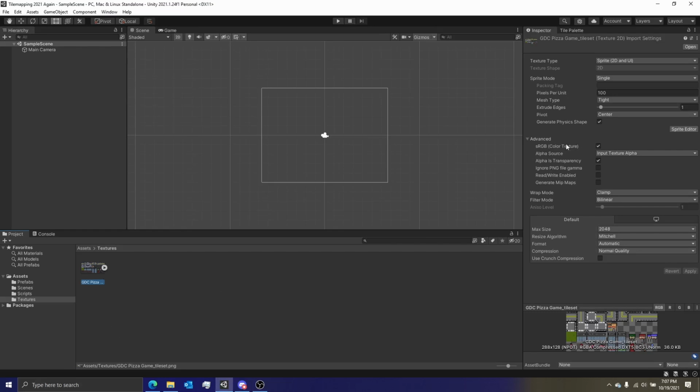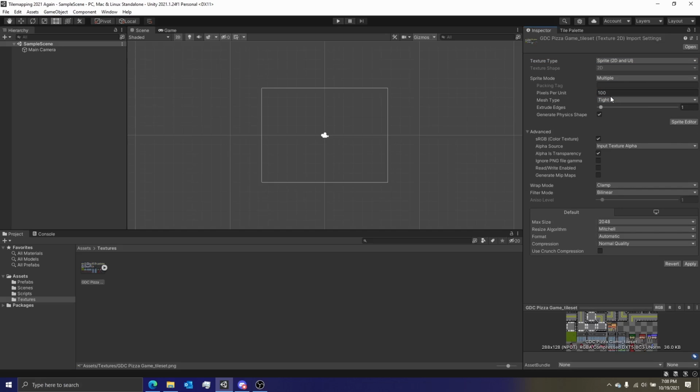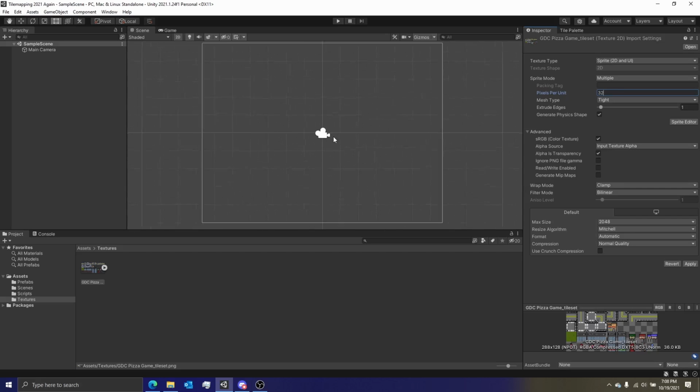So what we want to do is first make sure it's a sprite type, and then because we have lots of pictures inside of here that we want to get, we actually have to change the sprite mode to multiple, so that we're telling Unity that we want to split it up into several different sprites. And we also want to change the pixels per unit to 32, and the reason for this is because of the way that Unity scales things.